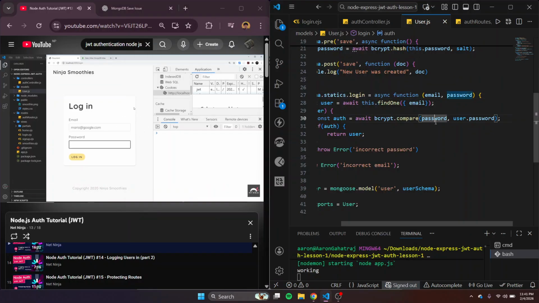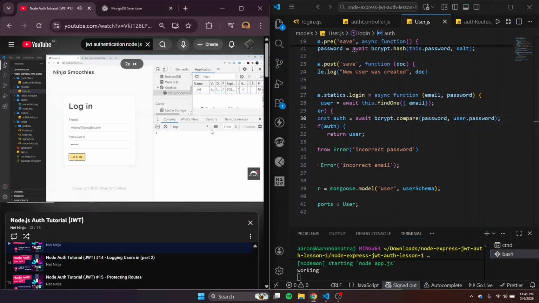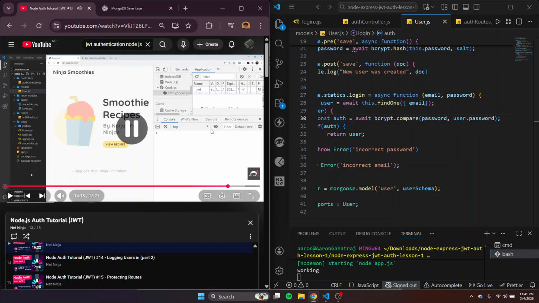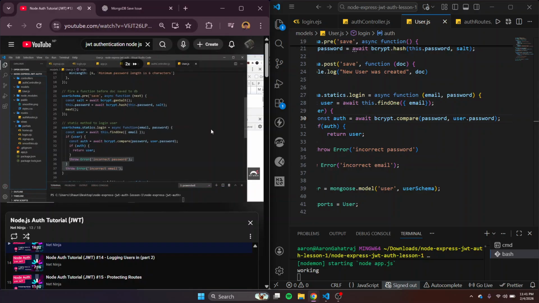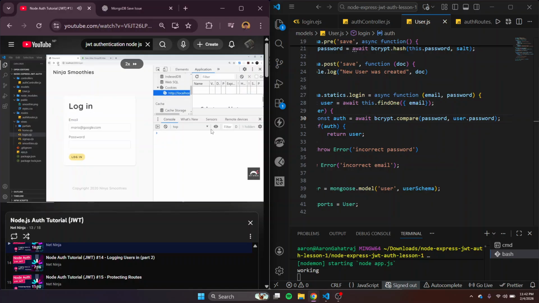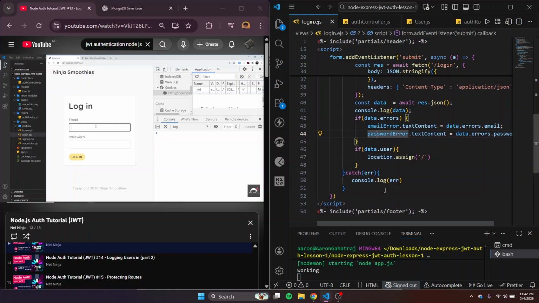Remember the password I used. Let's try test 1, 2. Log in, and yeah, did you see that user? We got that user, but then it redirects us straight away to the homepage. Let me just take off that redirect from the front end over here so we can see that. Okay, this is the redirect. I'm commenting that out, and I'm going to go back over here and refresh. And try that again. Mario at google.com and test 1, 2.